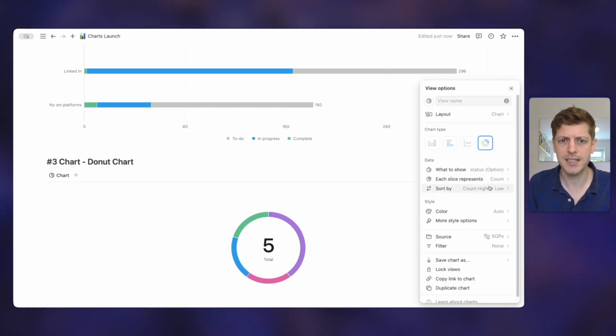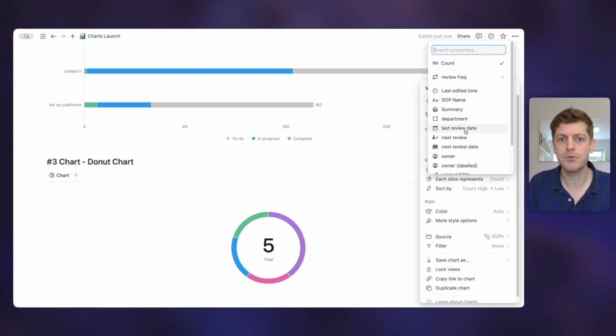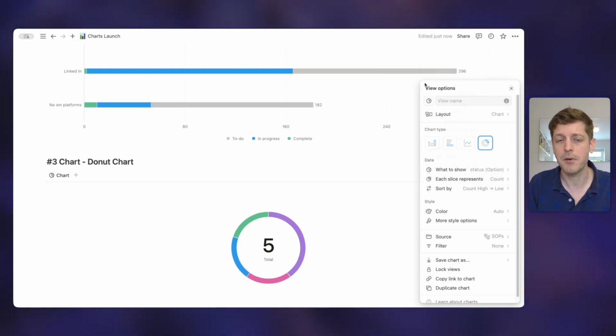So let's go and tweak the settings here quickly. So what to show is status. Each slice represents a count, but again, we could go and add different types of information in there. So there's loads in there, so just go and play around with this.